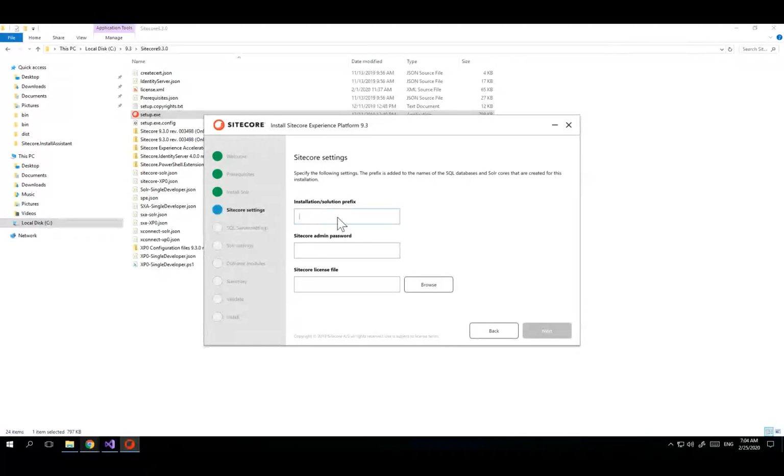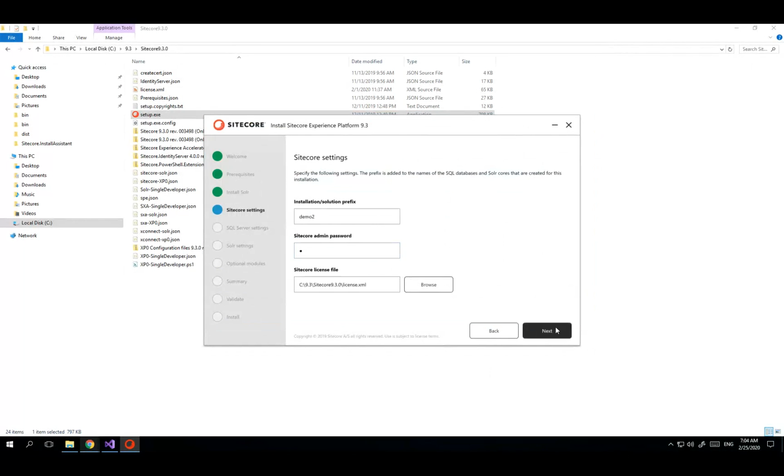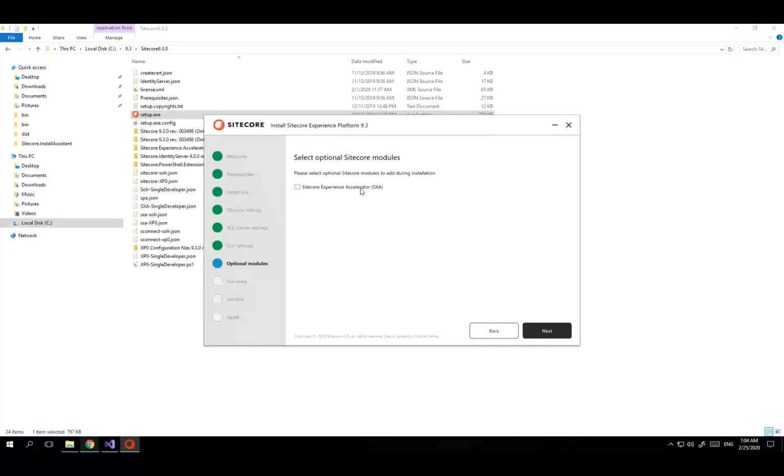So I'm going to just say anything for now, just to navigate to that option. This is my license. This is my SQL setting. My Solr service. But anyway, we have the optional module of installing SXA. It takes a little bit longer, but at the end of the day, you don't have to worry about any subsequent steps to install SXA.